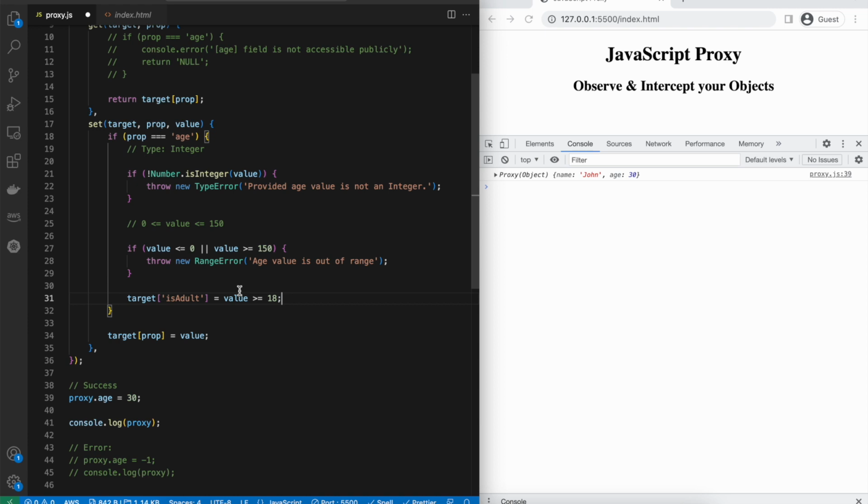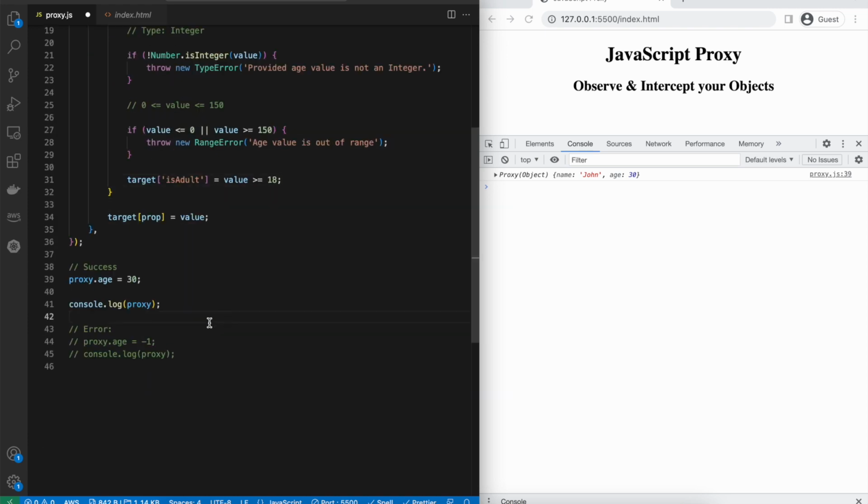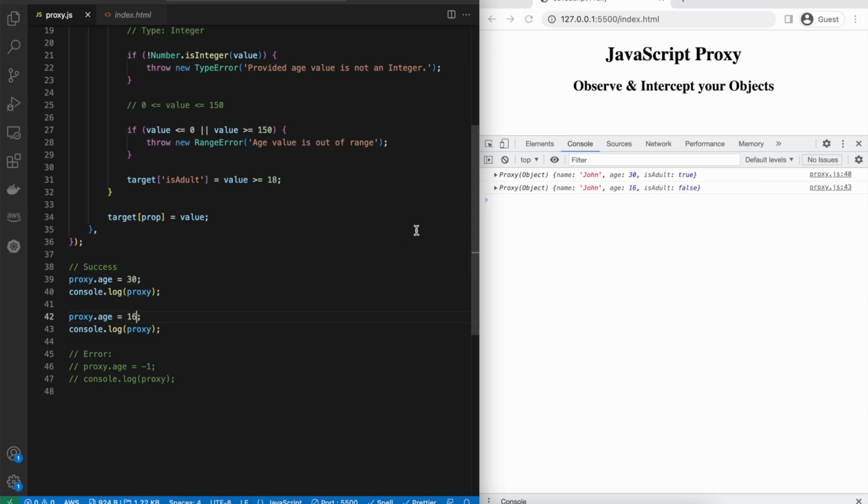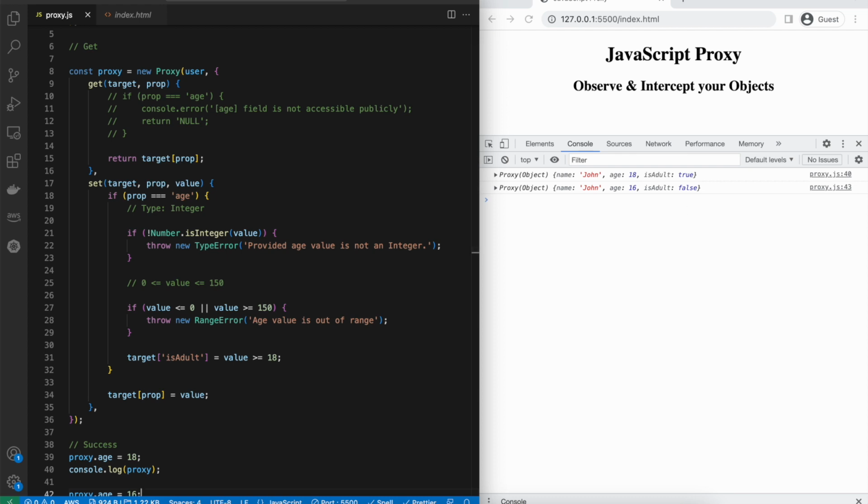Let's see if I do that and try to print. All right, so for age 30, it seems like it's all good. If it is a person with age 16, then it's false, right? So that's what we want basically. For anything 18 and above, we want it true, and for everything below 18, we want it to be false. And that's how we can infer the value. We can add additional properties depending on the other values on your object.